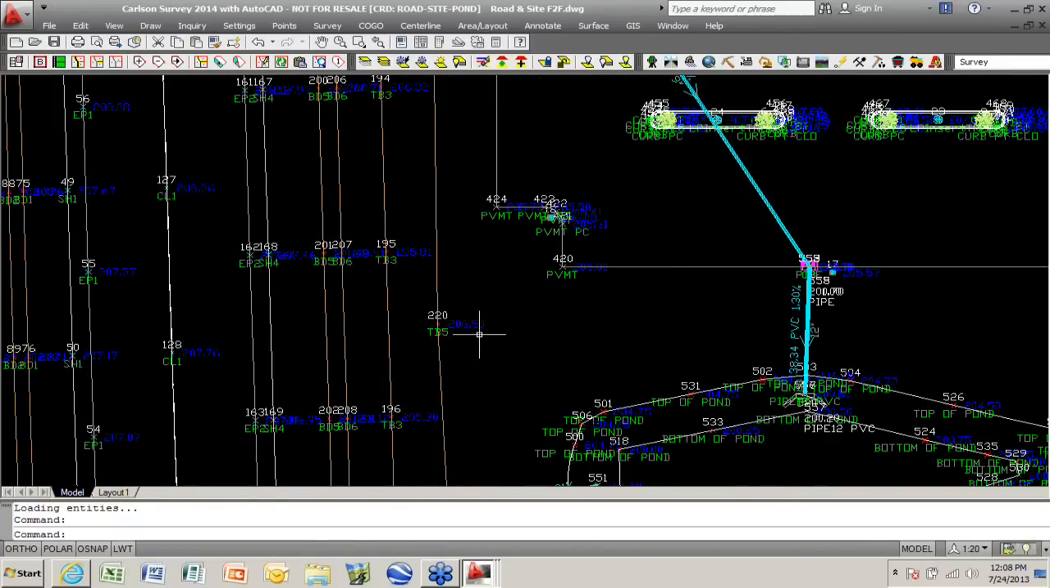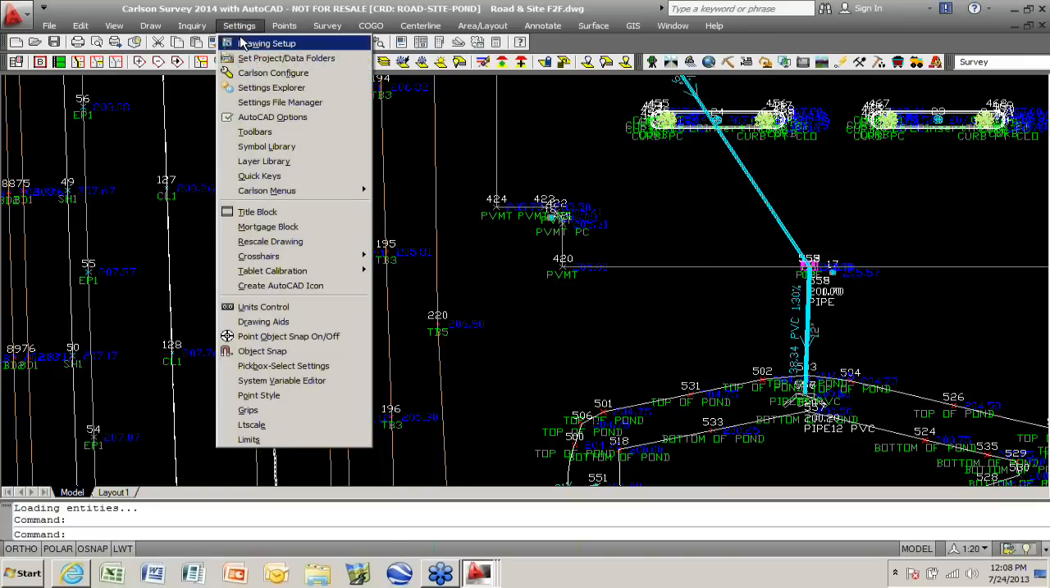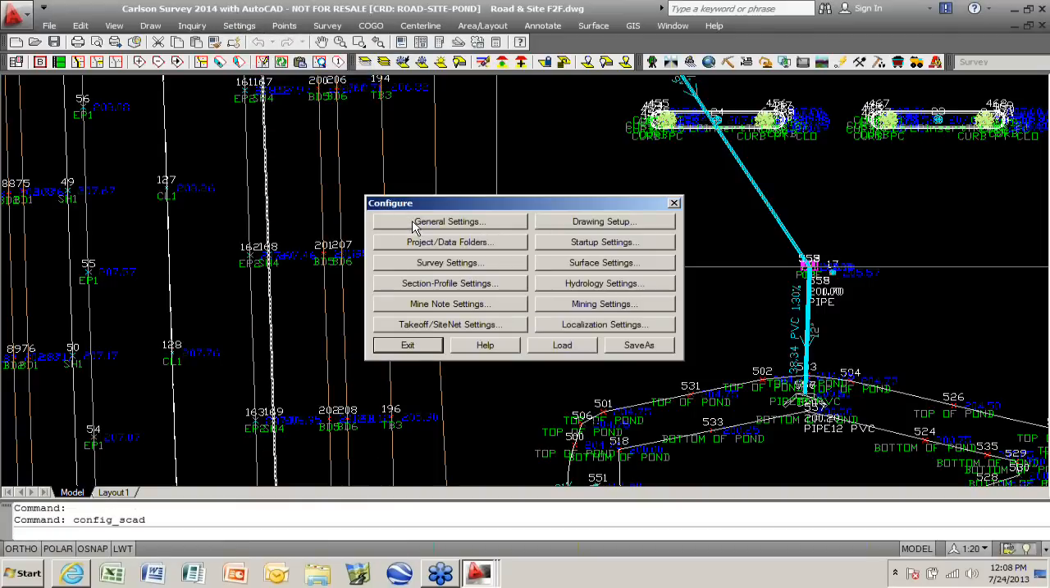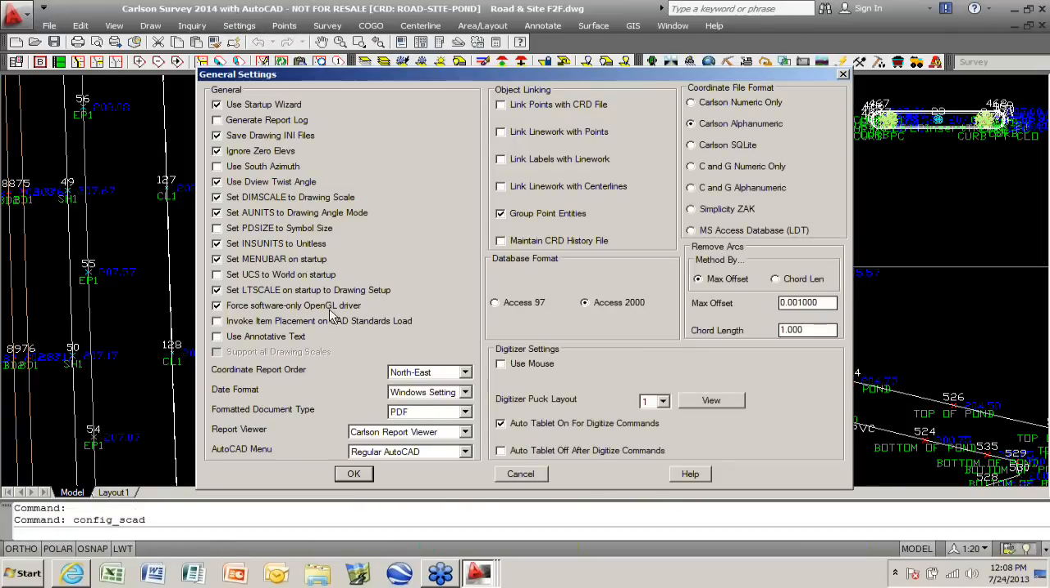And let's go over some other things here. We now support annotative text. So for the AutoCAD users, if I go to Carlson Configure and I go to General Settings, I can check on use annotative text so that when the text is in one drawing scale, maybe a 50 scale, and then you take it to another drawing scale in a viewport, which is at 20 scale, it will size that text for you automatically. So that's something that's new in 2014, is being able to use the capabilities of AutoCAD with their annotative text.